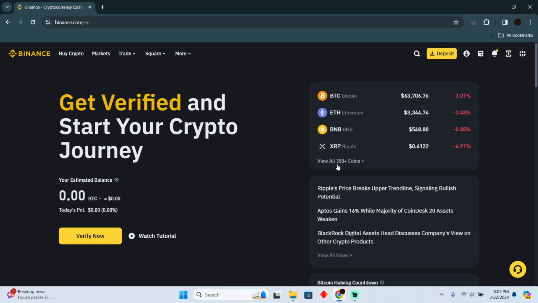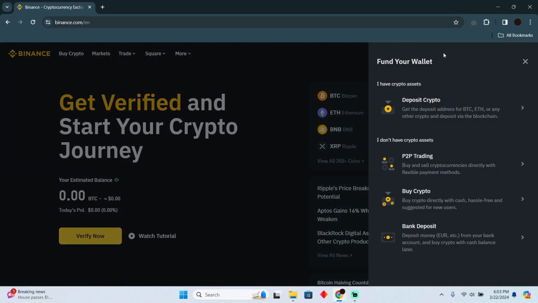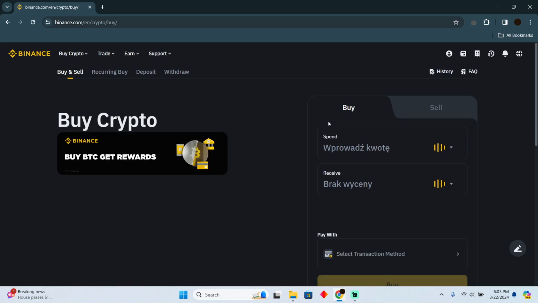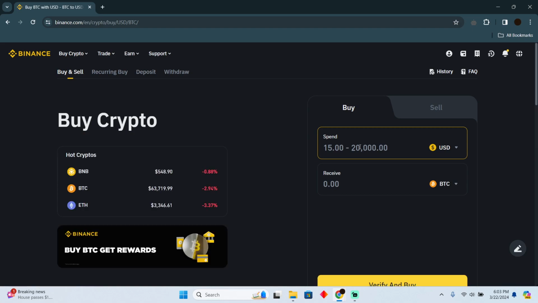Now this is how it will look after logging in. You simply have to click on Deposit and then click on Buy Crypto. It will take you to a new page. Here it wants you to enter the amount you want to buy. Suppose you want to buy USDT worth $100. You just have to enter 100, and as you can see, you will get 95 USDT for $100.